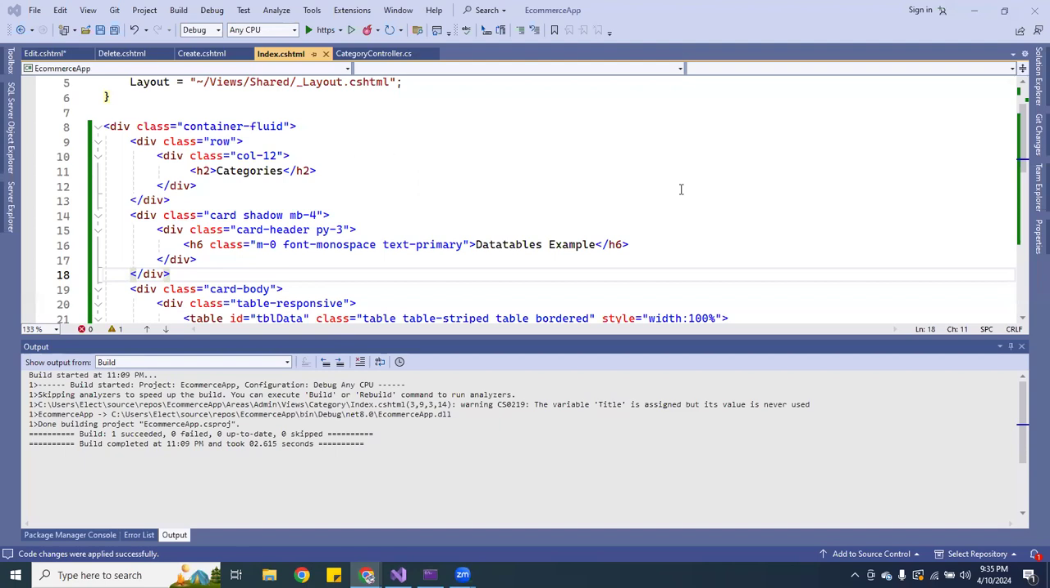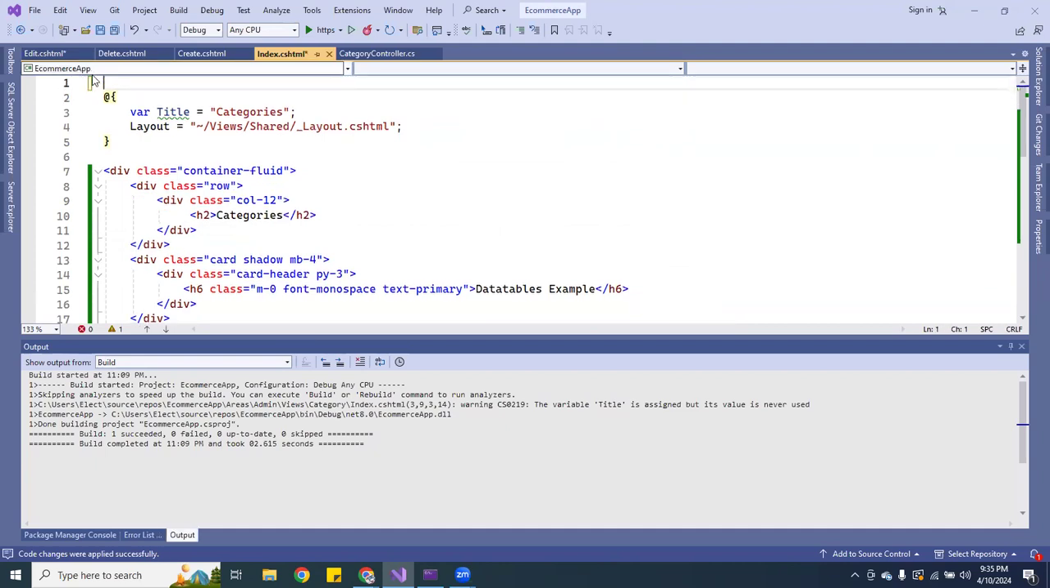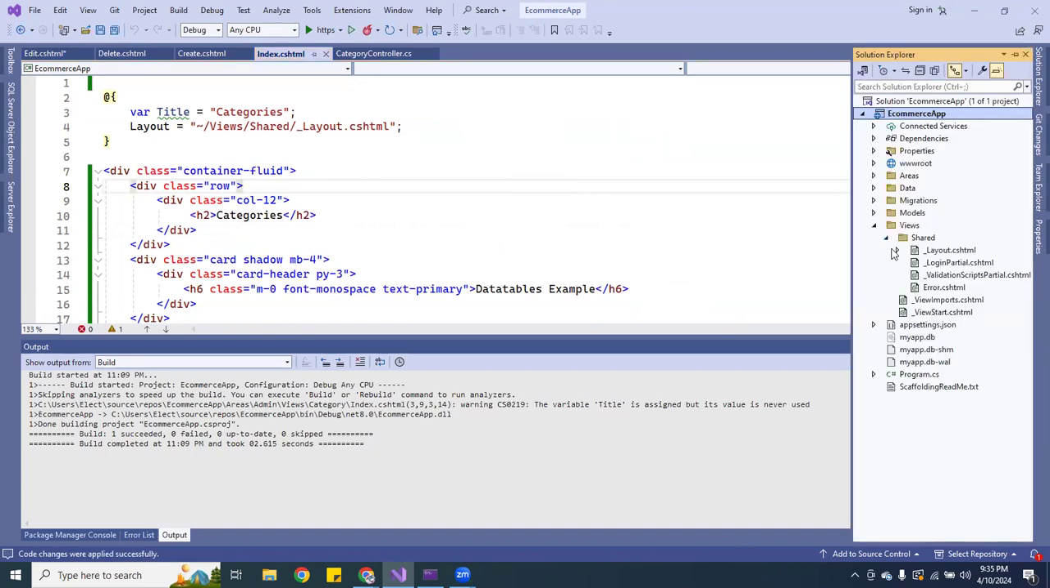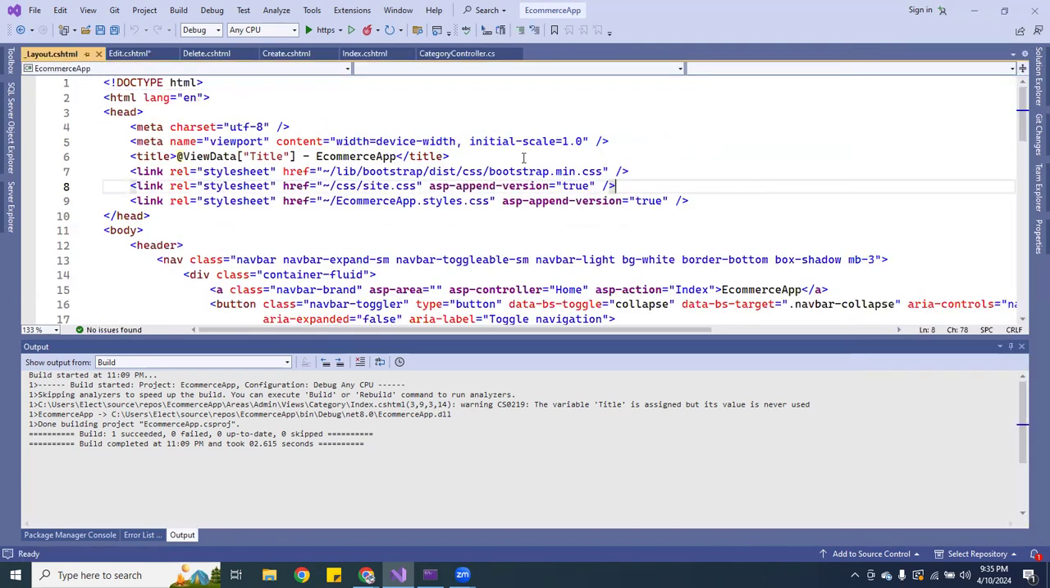Okay, so now that we have that, we're not going to need this at the top. Now we have to import some libraries for the table to work. So we're going to go to the View, Shared, Layout right here. This is where you're going to import some libraries. So let's go ahead and do that.